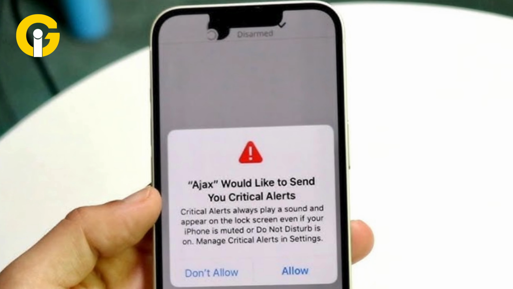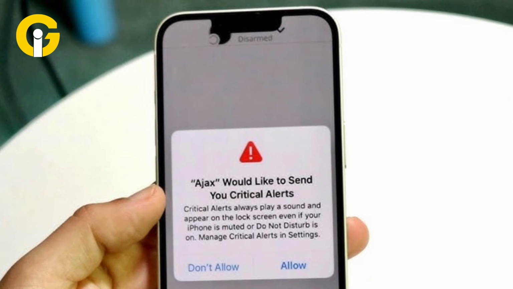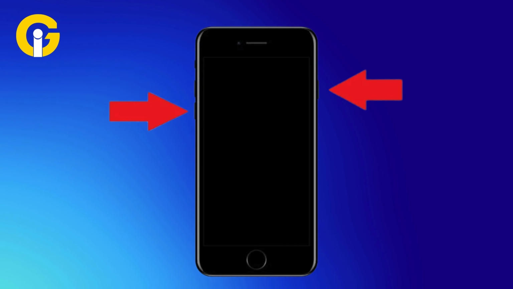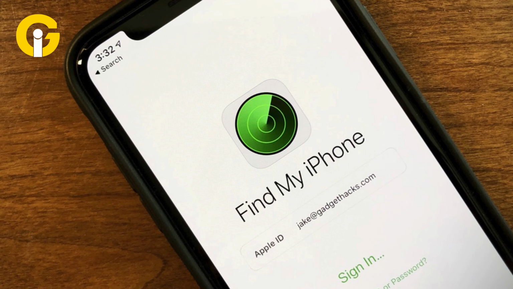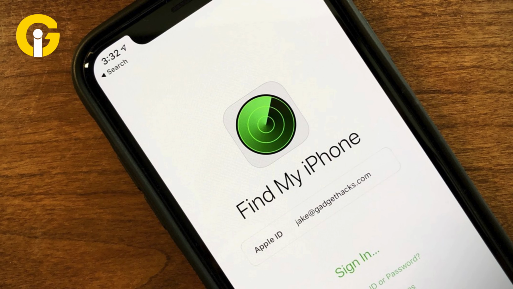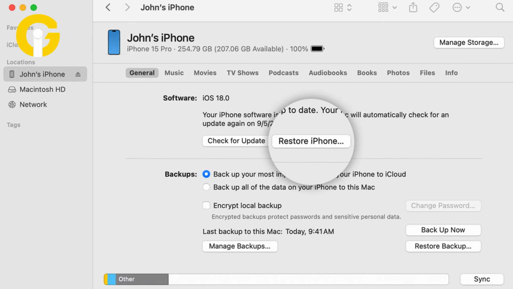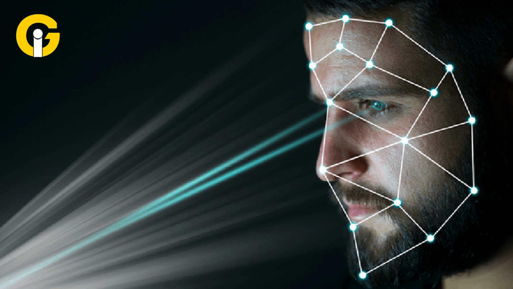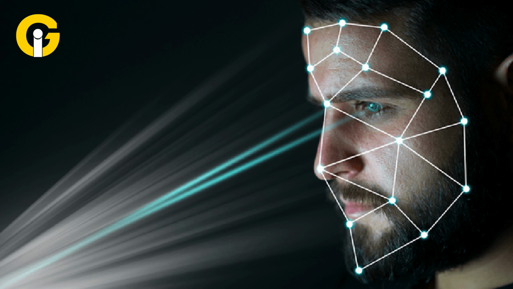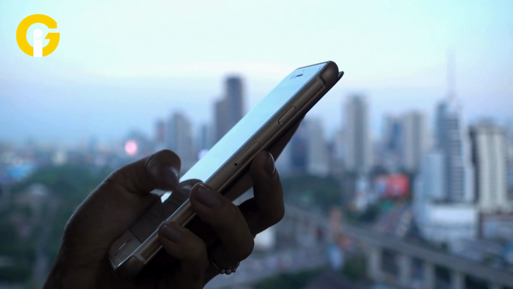Here's how to unlock iOS devices in a critical situation. Press and hold the side button and one volume button. Use Find My iPhone to remotely unlock your device. Connect to iTunes and restore your device. Use fingerprint or facial recognition if enabled. Use any other alternative methods to unlock your phone.